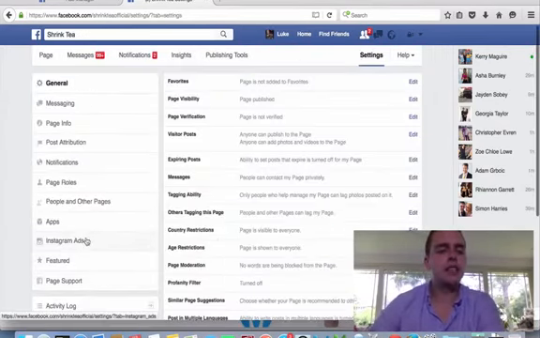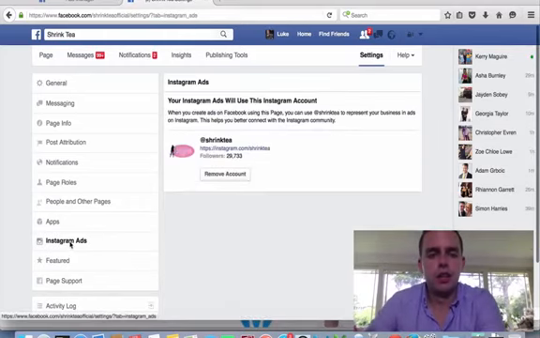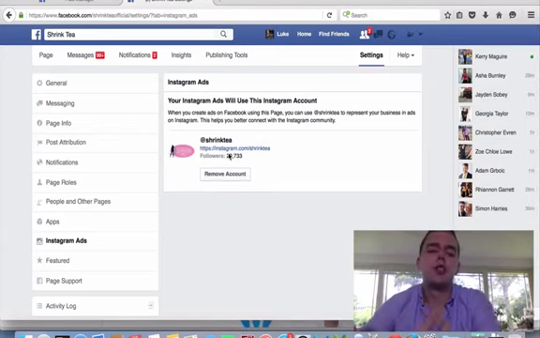There'll be a section that says Instagram ads here. You'll then go ahead and connect your account here. For this, instead of saying remove, it'll say add account. You simply add in your username and password, and you'll see from there.